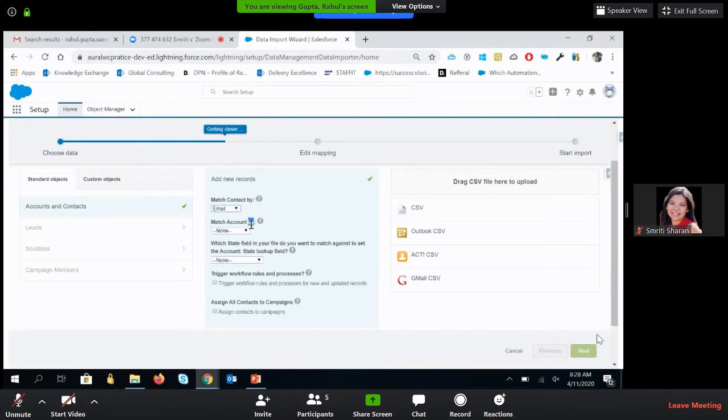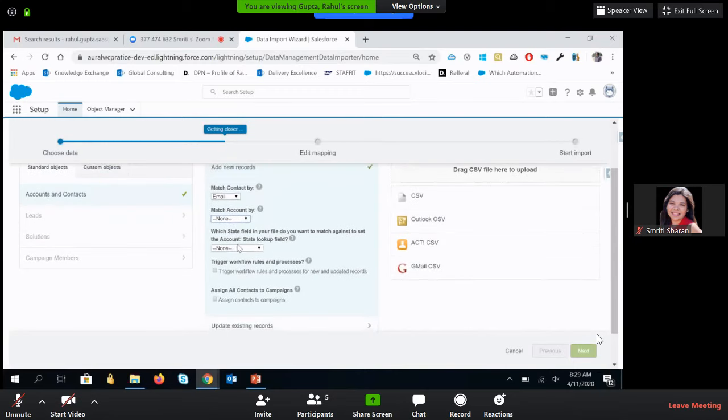Since I'm not entering any account, but still I'll let you know what this means. If you have an account and want to match it here, we can match our accounts on the basis of name and site. We are not inserting accounts, so we'll not take this up. We also have state on account as a lookup. If we want to match data against that field, we can do that, but since we are not loading accounts, we'll not go with this.